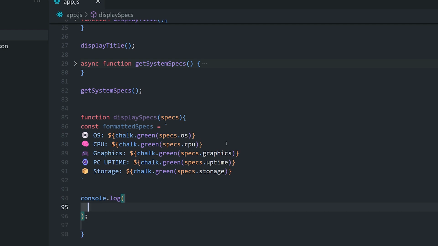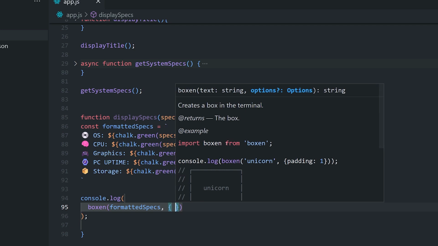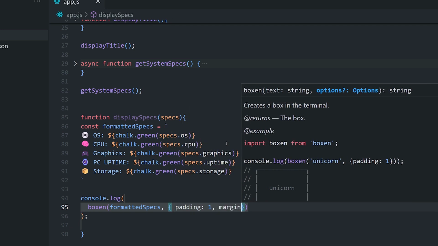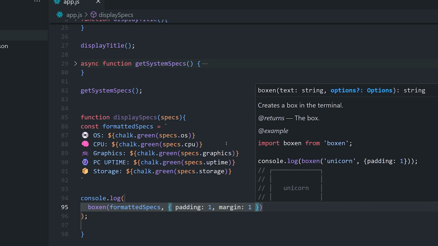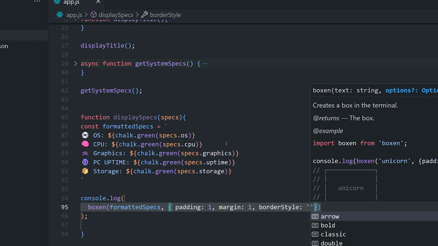In this console log, we're going to use Boxen. For the first argument, it accepts a string. In our case, it's going to be formattedSpecs, which we just finished. The second argument is the options object. In this, we set the padding to 1, the margin also to 1, and the border style to round.